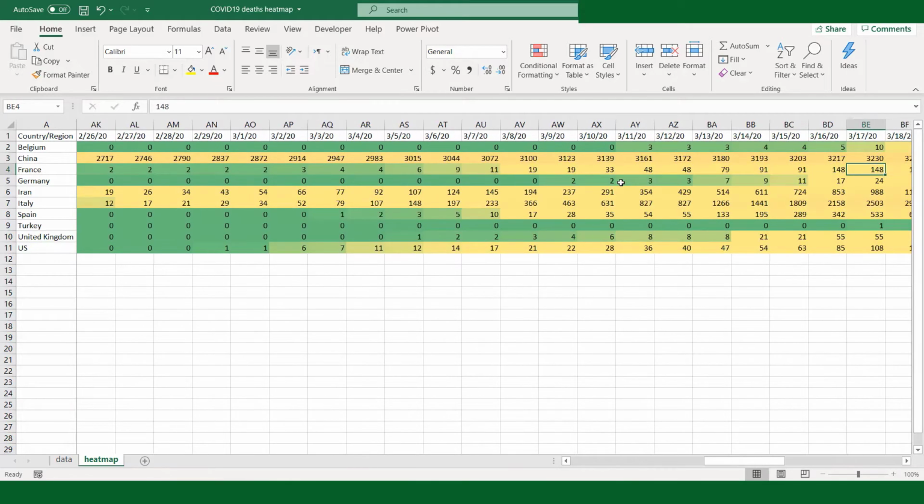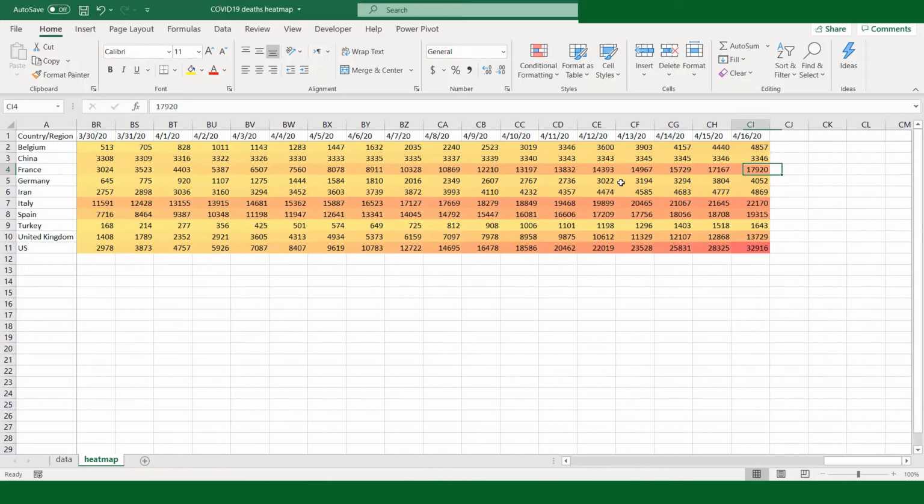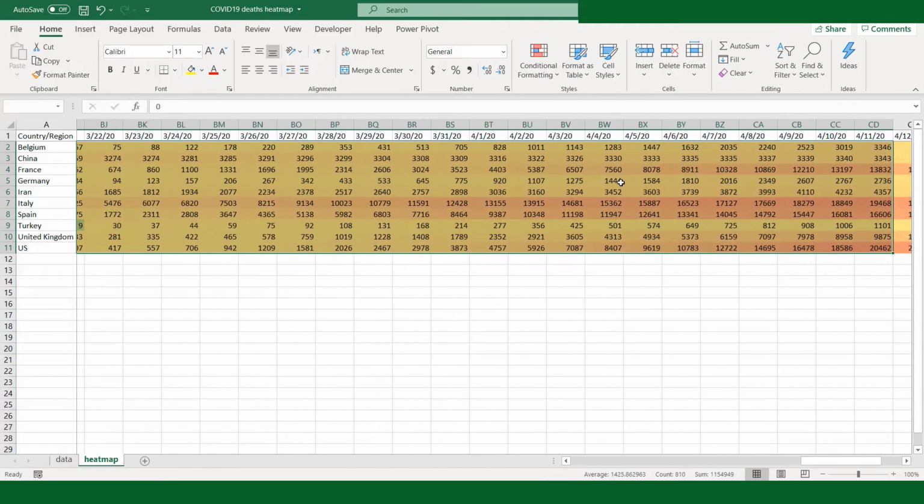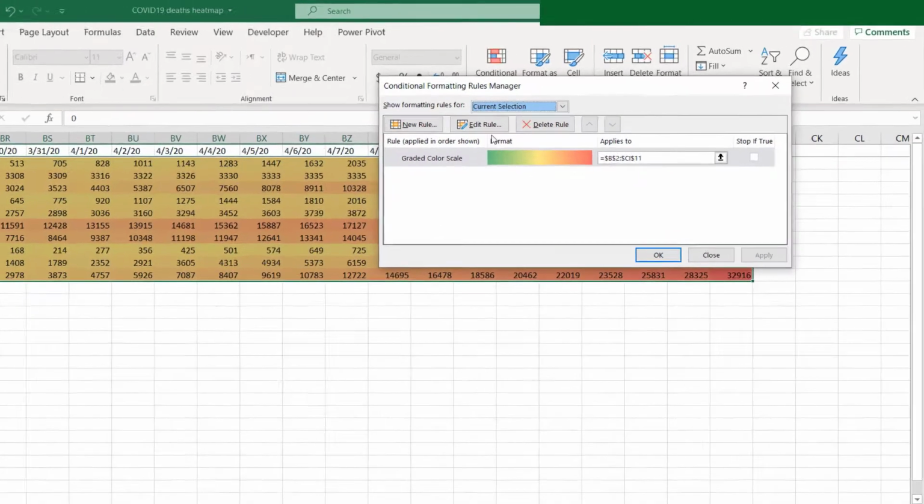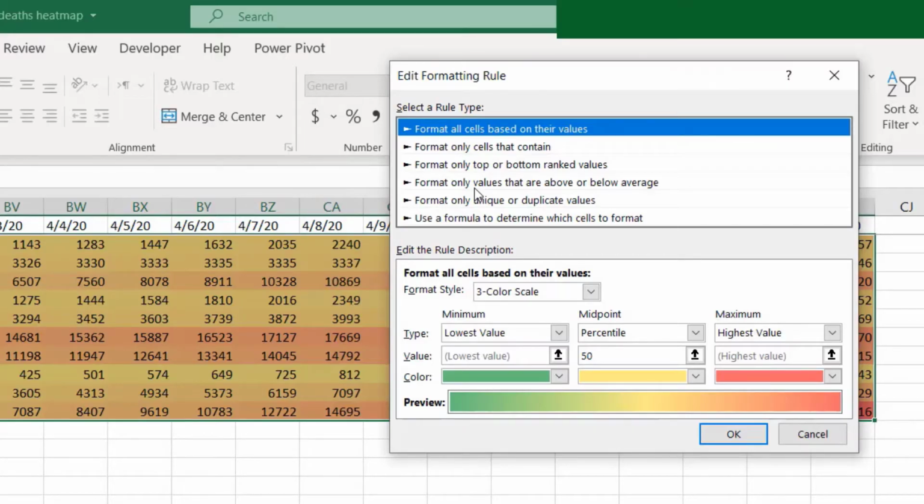Going to the right, you will see that as the numbers increase, the color changes to light red to darker red. You can also change the colors to be used in the heat map. Simply select the data range, go again to Conditional Formatting, then click the Manage Rules. Click the Edit rule. You will see that you are using three color scale as format style, with green assigned to minimum value, yellow to midpoint, and red for the maximum value.